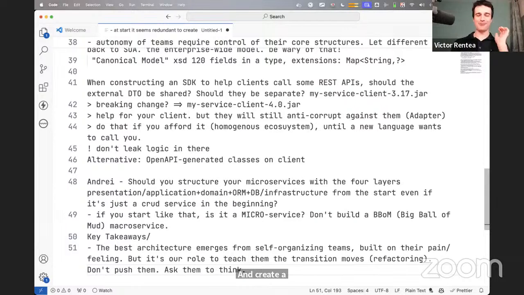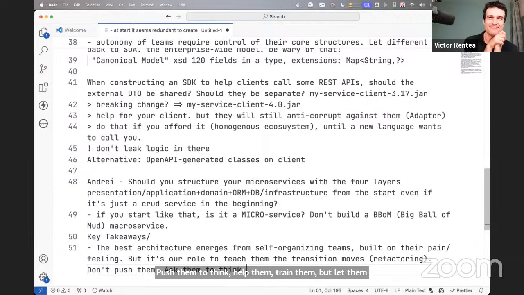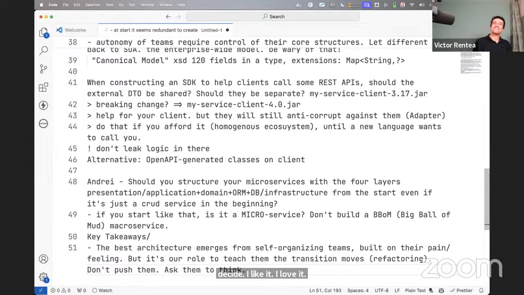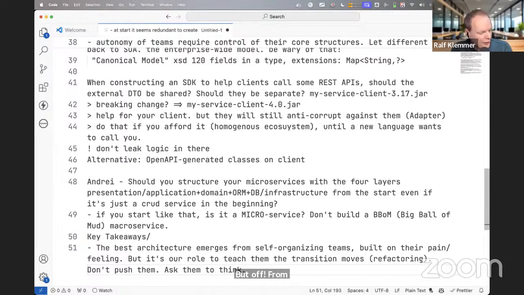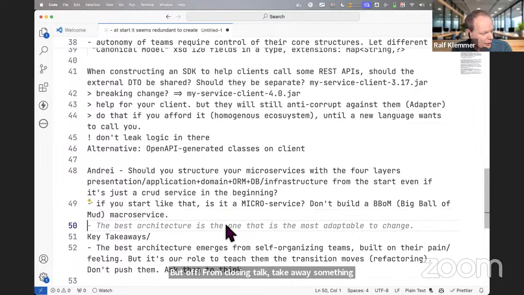I love it. I love how you put it. Push them to think, help them, train them, but let them decide. I like it. Ralph, some closing thoughts, some takeaway, something. The closing sentences, the words of wisdom.